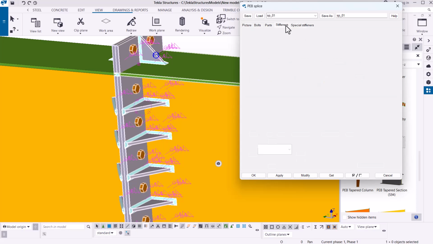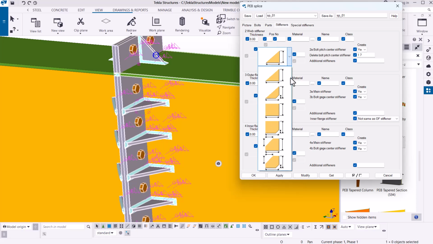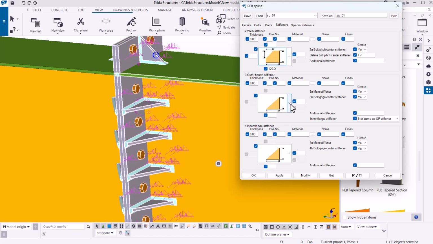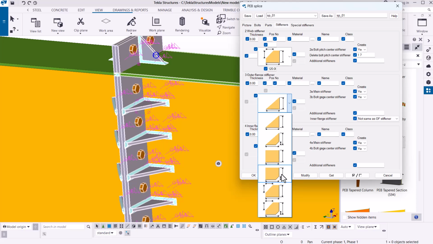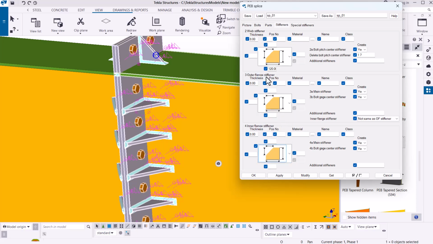So I'll come to stiffeners here. Under stiffeners, I'll try change to a different stiffener and click on that drop down arrow and pick on this type and do the same thing here and pick on a different type. And maybe let me just pick on that, and this one also I'll pick a different one, and all that. I have to change the chamfers. Maybe I can key in 50 there, and key in a 50 there, and key in a 50 there, and key in a 50 here, like that.